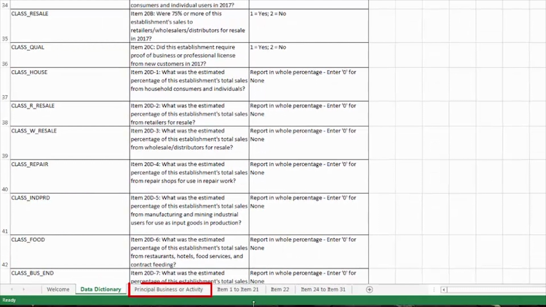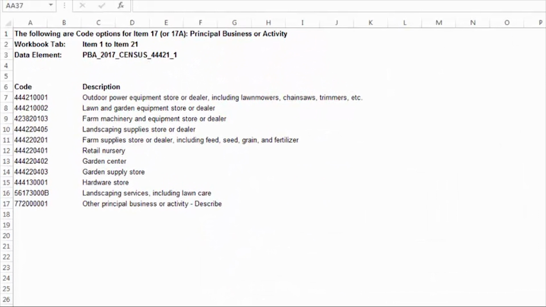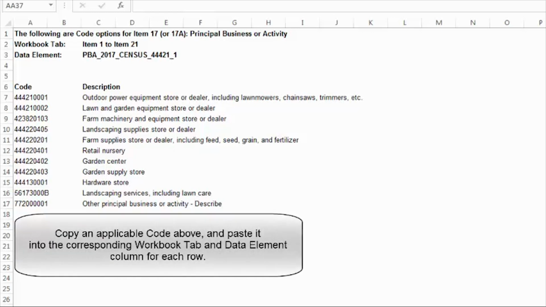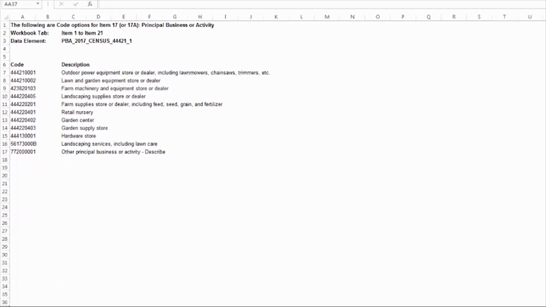The third tab is the Principal Business or Activity Code list. This tab is found only in spreadsheets for certain surveys, so your spreadsheet may not have this tab. These codes are the answer options for item 17 or 17A. Choose the one description per business location that best describes the location's principal business or activity. You will then enter the corresponding code as your answer to item 17 or 17A.